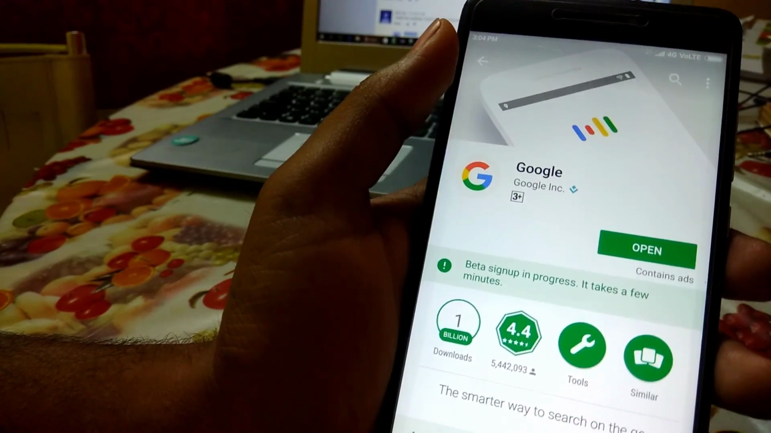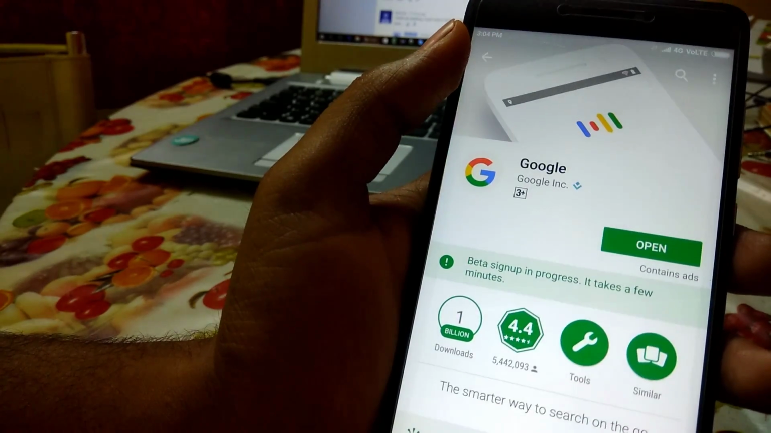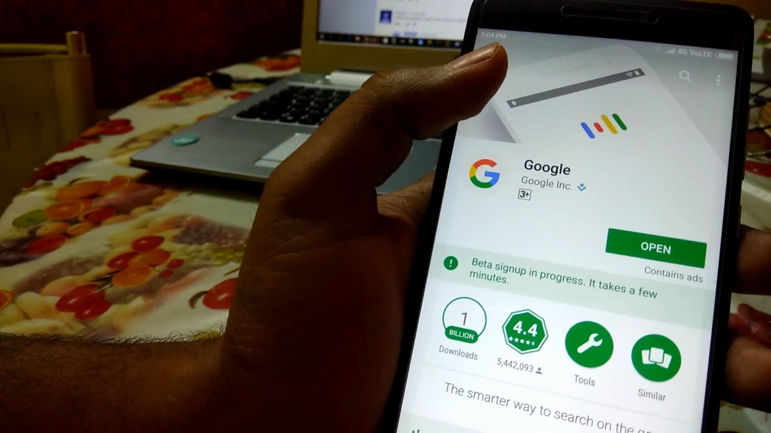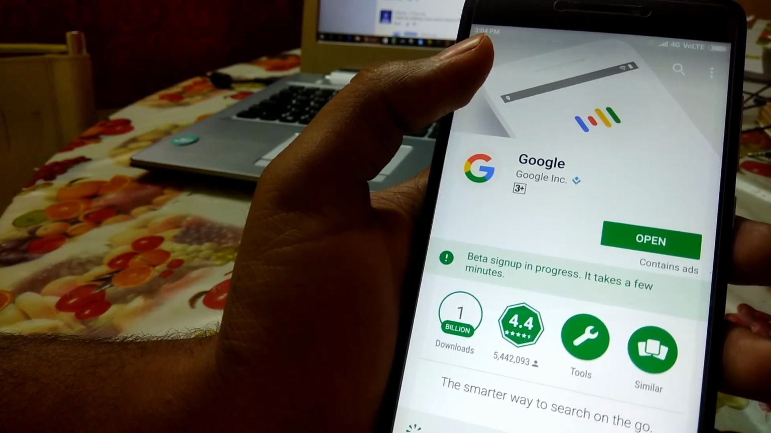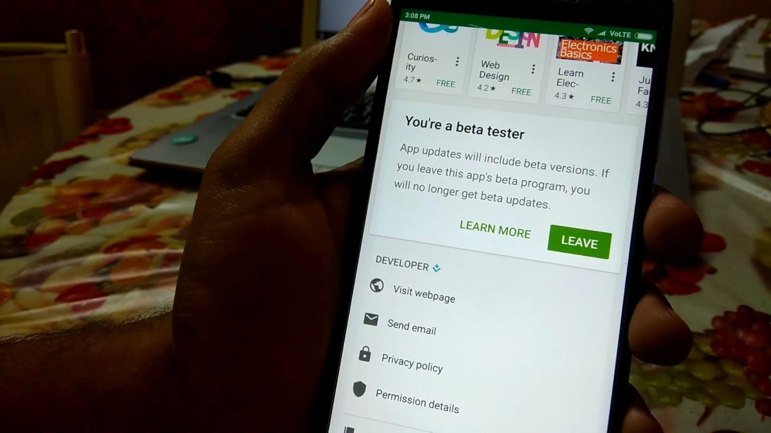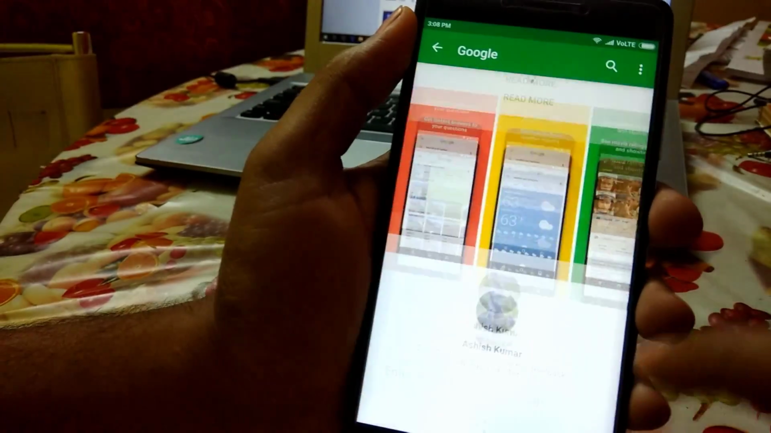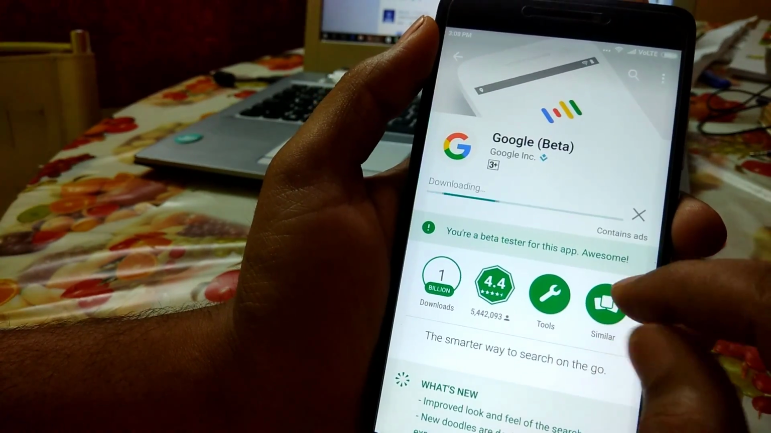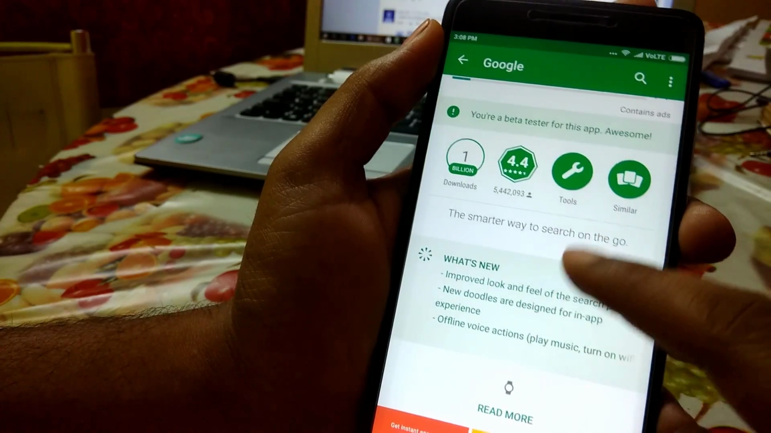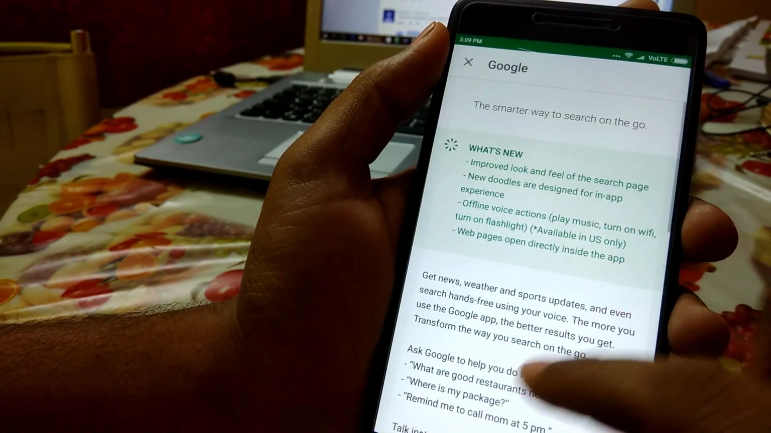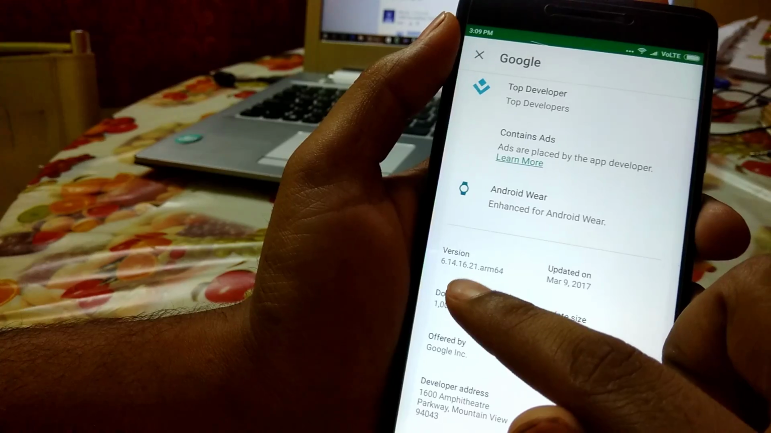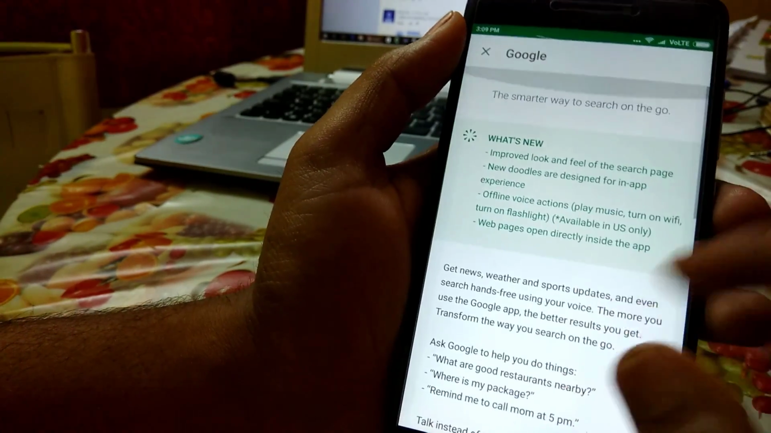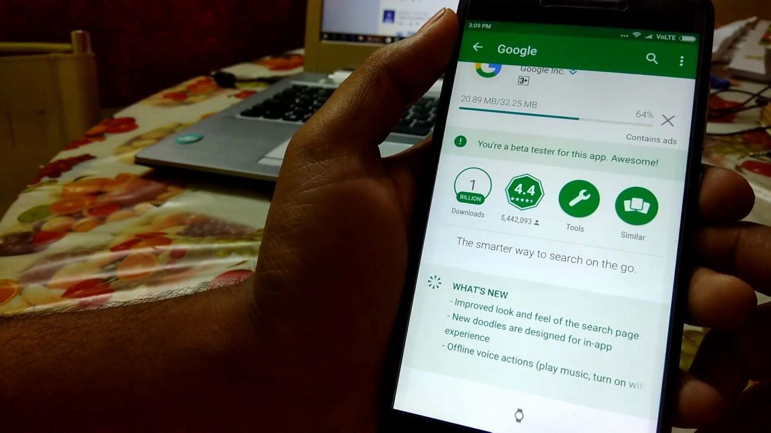If you have any problem installing the Google app or Google Play services from Play Store, then I have given a link in my description below. Just go there and install them from there. Now you are a beta tester, so go up and click update, and after updating, your Google app will be the latest version. You can see my Google app is now 6.14.16.21, which is the latest one, and let it update.